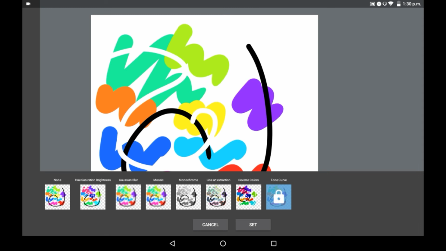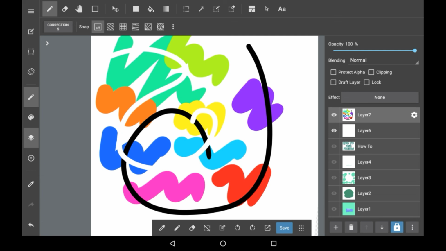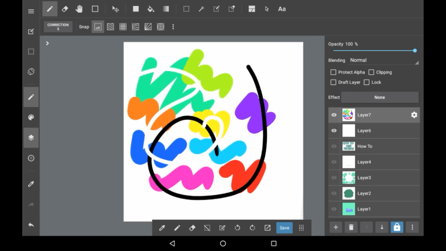There is also tone curve, but that one is a locked feature. You can go in there and mess around, but you cannot save anything unless you have Medibang Premium, which I do not. And that is all the filters. You can use them all in pretty good ways, but it does only apply to the current layer that you're on. So if you want to have it on multiple layers, I would either merge them and then use the filter, or use the same filter on multiple of those layers.